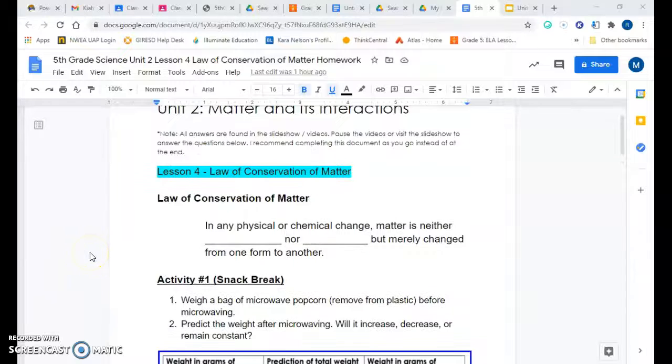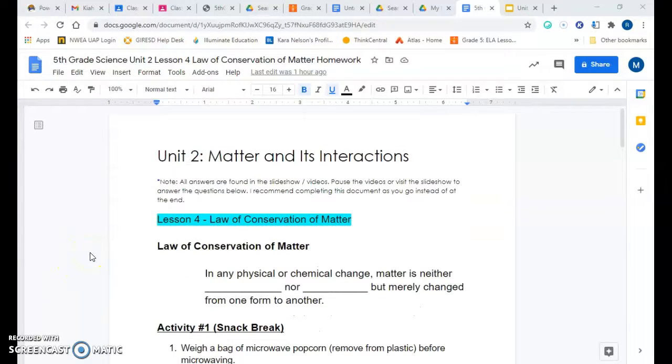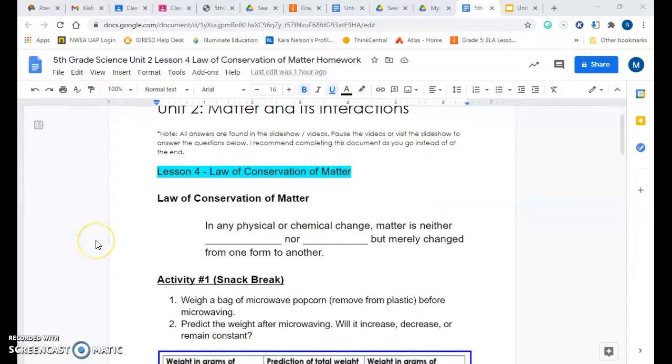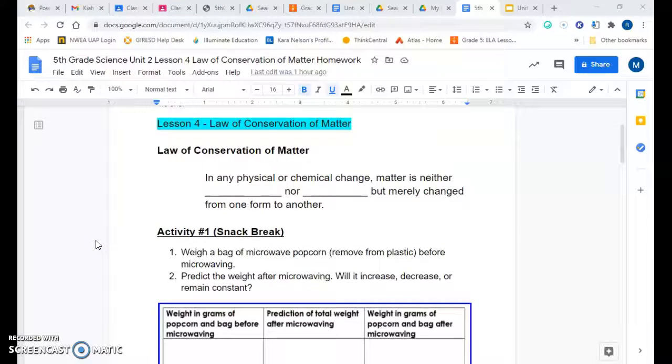Hello class, today we are continuing in our unit about matter and its interactions. Today's lesson is going to be about the law of conservation of matter. By now you should have opened up this worksheet in your Google Classroom. It does look long, but I promise you it will go quickly.